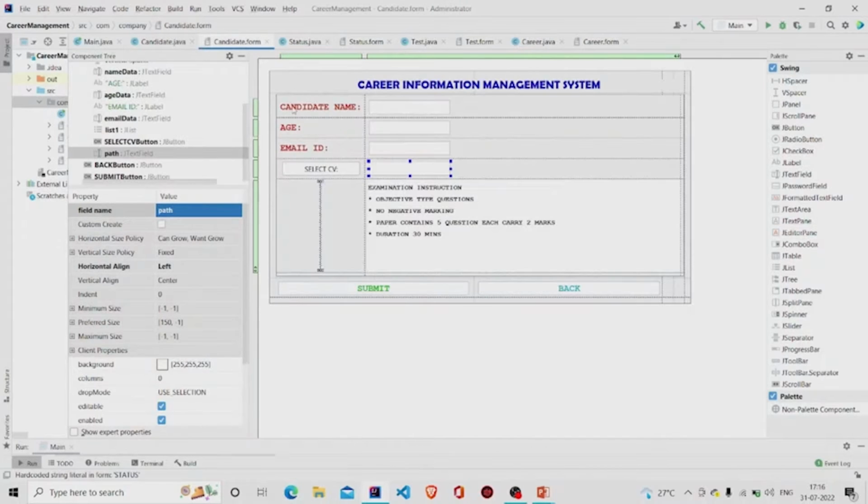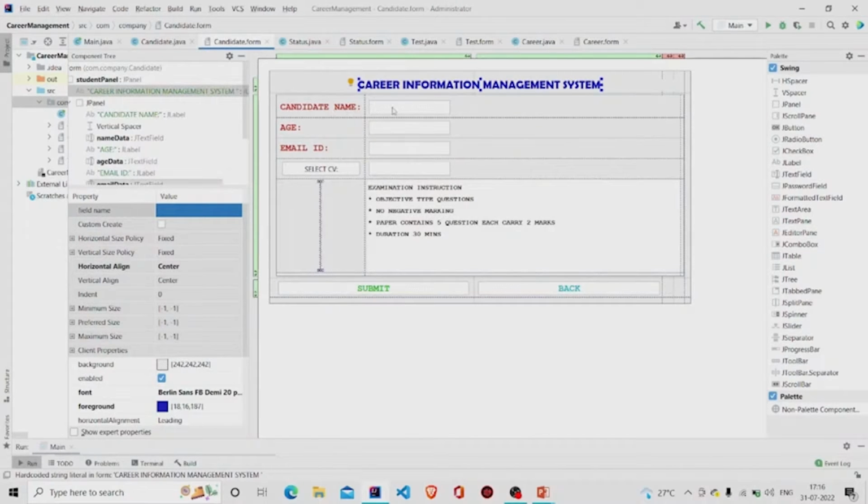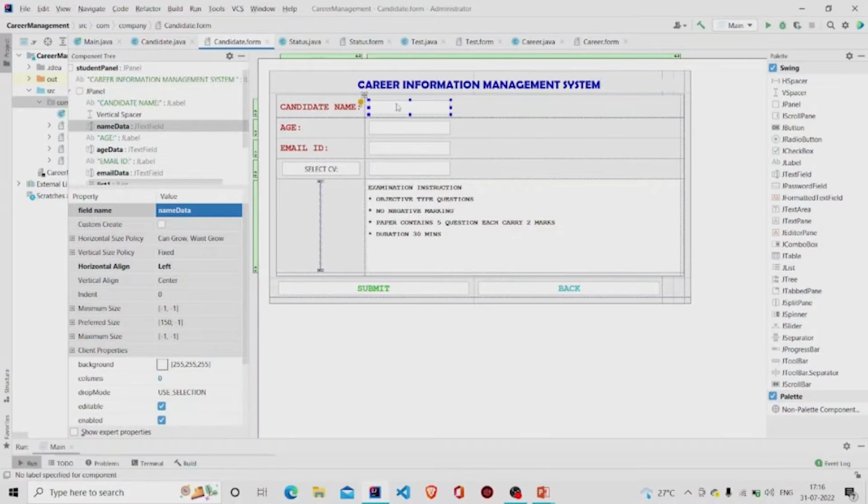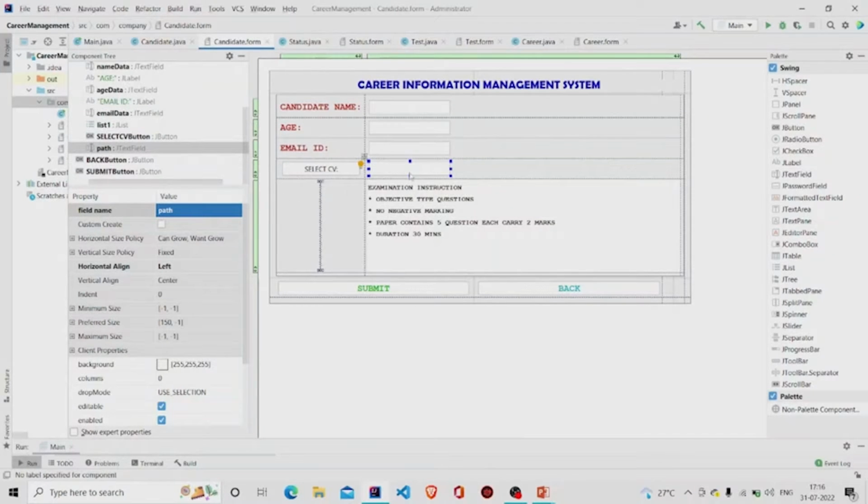This is the form, so this is the J label. I have added this text field over here and named as age data, name data, email data, and this is for the CV. I'll be storing the path of the file over here, so I have named this as path. This is the JText area and I have provided some code over here. Instructions over here, examination instructions. And these are the two buttons. Let's check the functionalities for each button. Similarly, add the listeners for it.